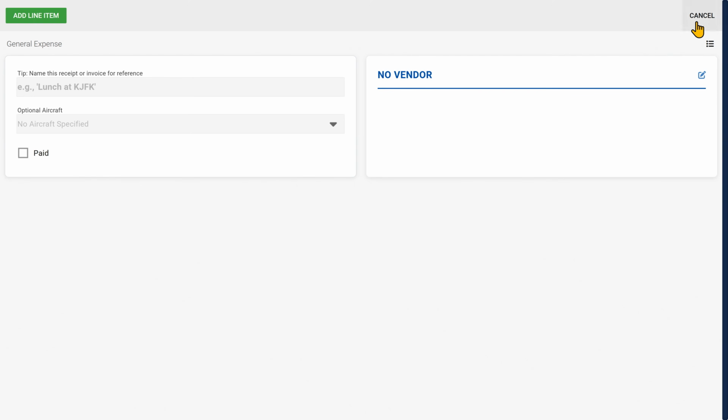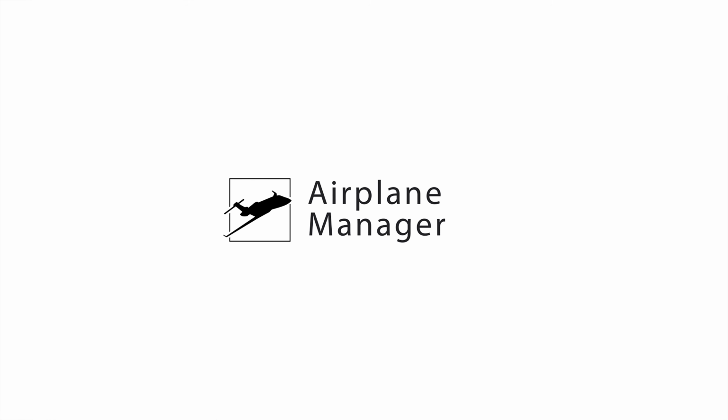With this update, expenses in Airplane Manager are simpler, smarter, and more powerful.